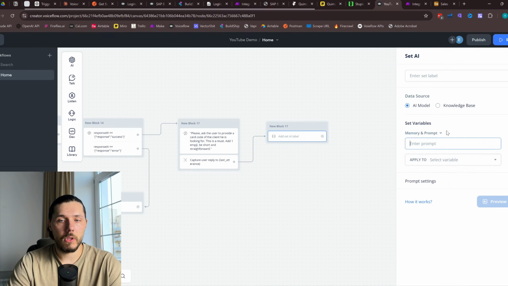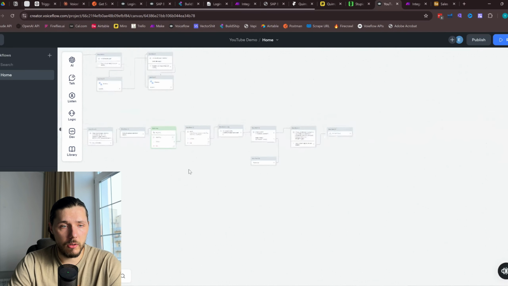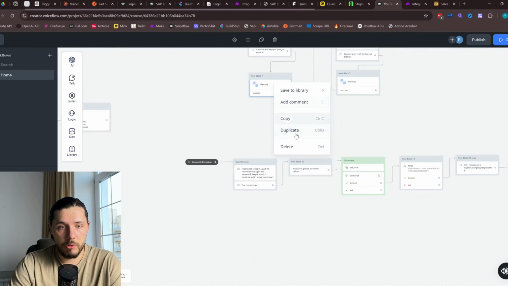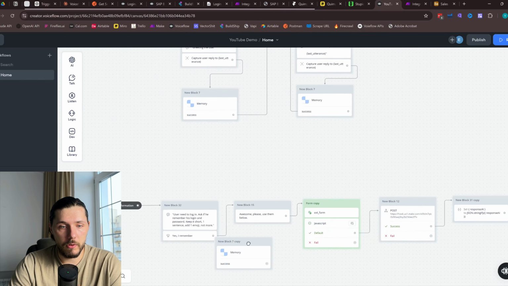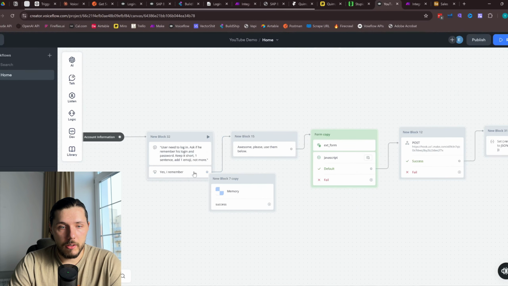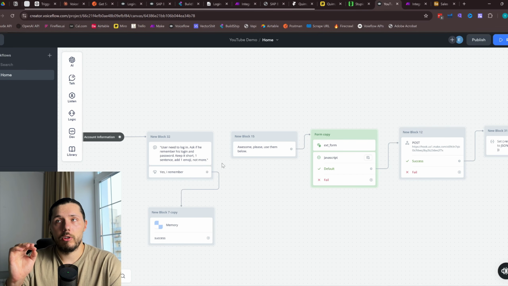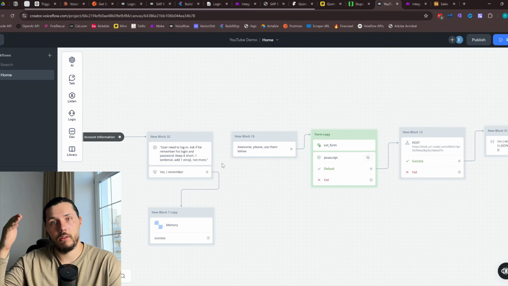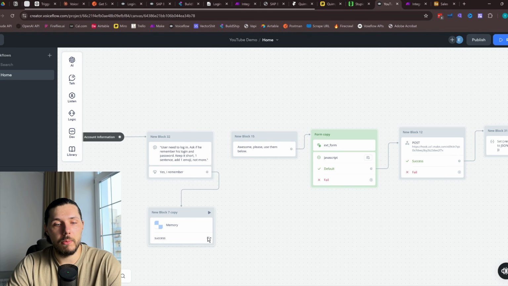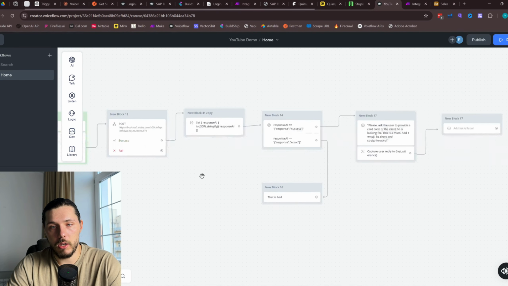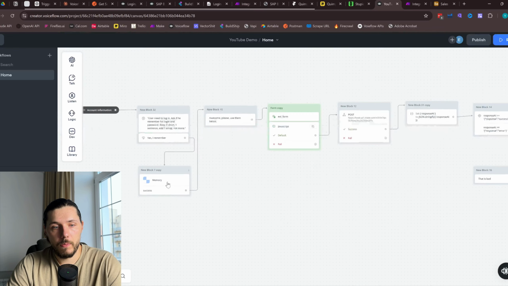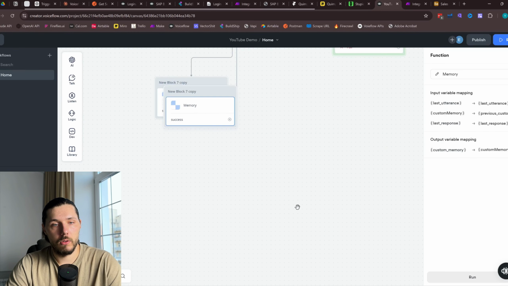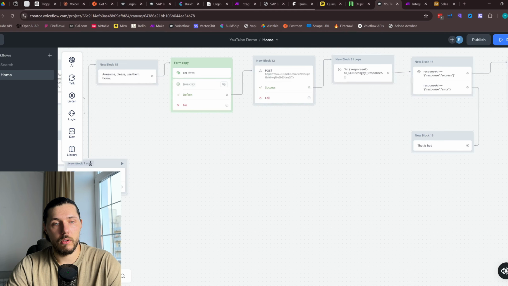So we can use memory and prompt, but I actually forgot to use the memory steps. When the customer clicks this information, we need to update after each action that the user does in the chat. We want to update the memory so that it's up to date. Now we need to duplicate this scenario also here.